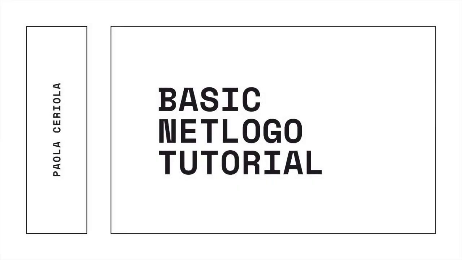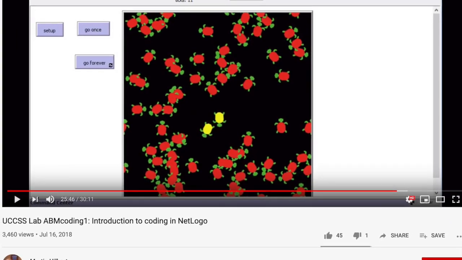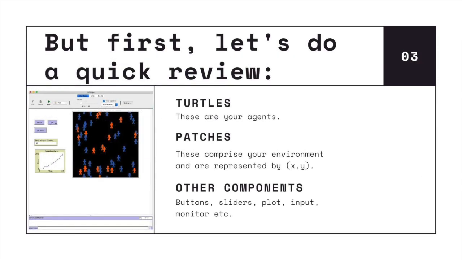Hi everyone, so today we are going to learn some basic NetLogo skills, and we are going to start with some quick review, basic syntax, and a sample model. This model is something that I found online. It was created by Martin Hilbert from UC Davis Computational Social Science. Then after, I'm going to show you how I did the code, and after that we're going to have an activity. But first, let's do a quick review.